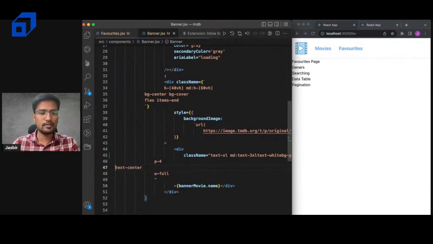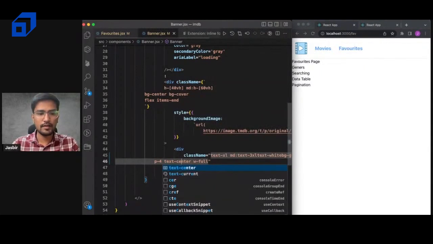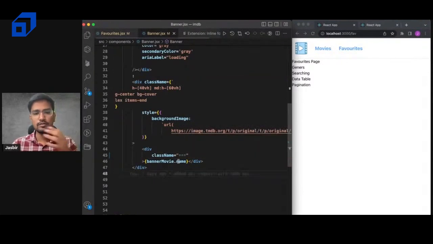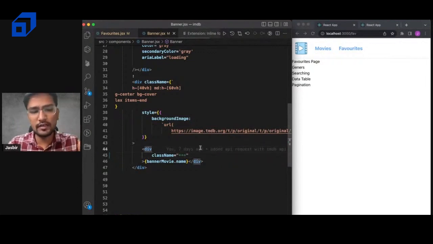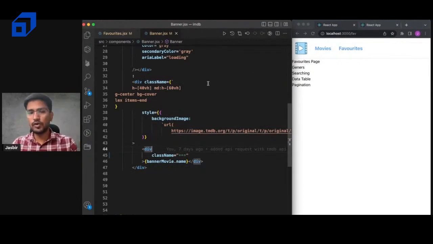If I just do this and go over here, this whole CSS will be hidden for the reader, so that improves the readability of your code. So the first extension is Inline Fold, and the second was Tailwind IntelliSense. Tailwind IntelliSense is going to give you a bit of autocomplete, so that will help you when you are writing something in Tailwind CSS.